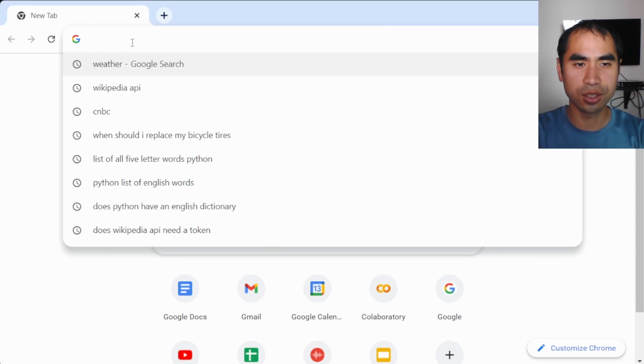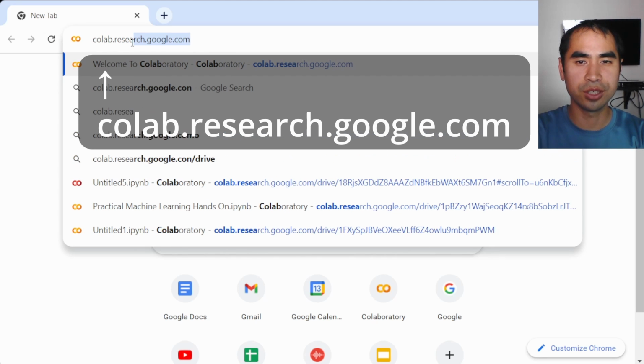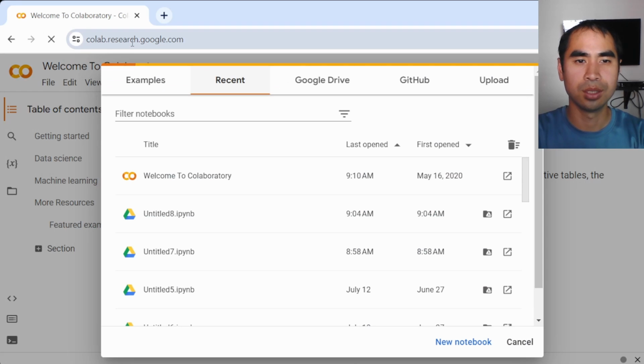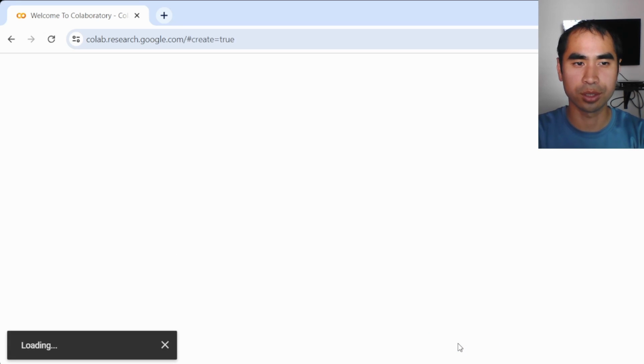You can write Python code at colab.research.google.com. Log into your Google account if you haven't already. Then click on New Notebook to start a new notebook.